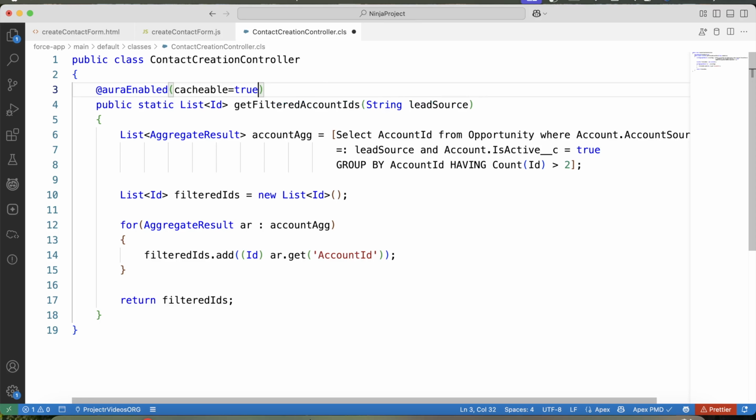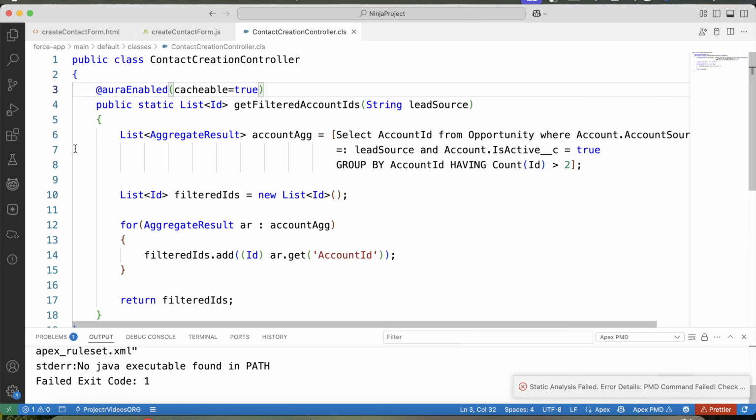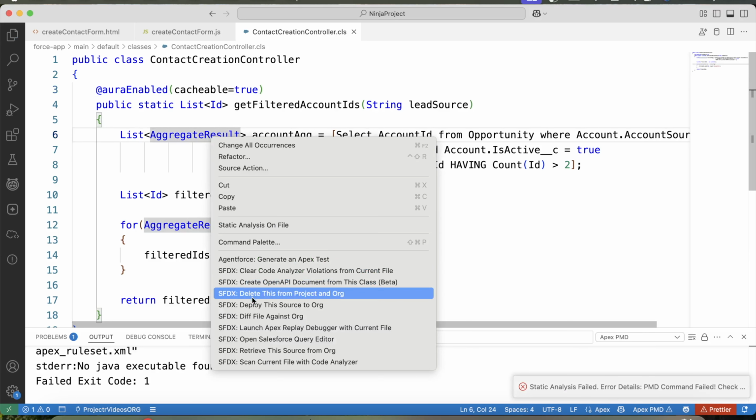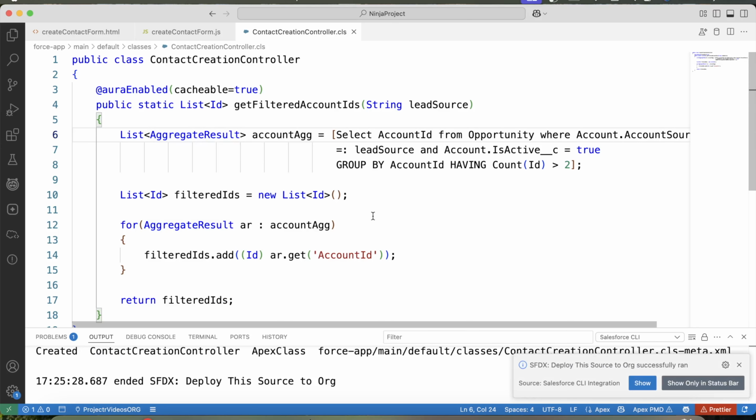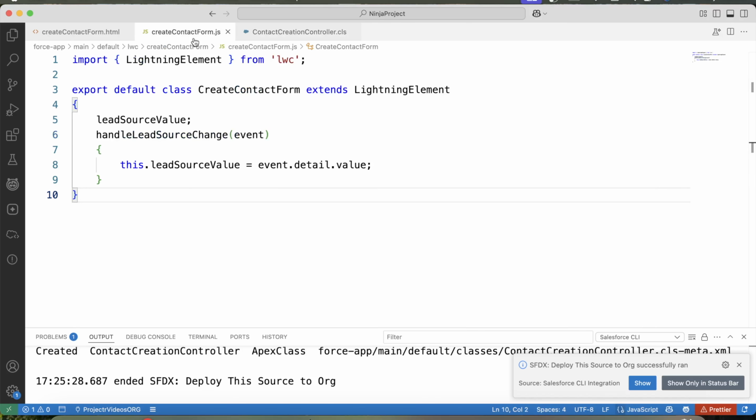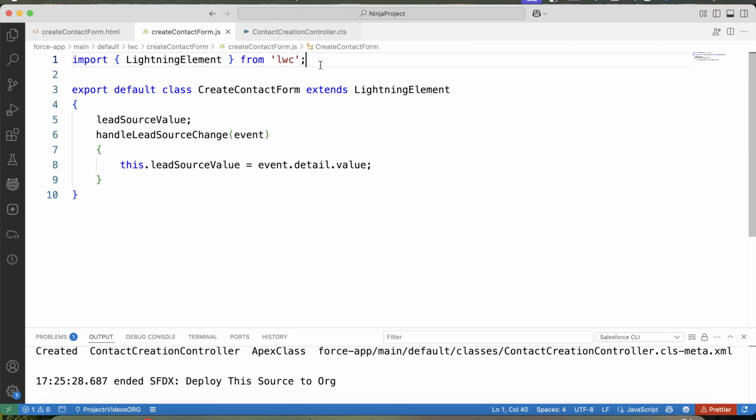So we have our controller class ready. Save it and deploy it to the org. It is successfully deployed. Now let's navigate to the LWC code, and here we will call our Apex class method. But first we need to import it, like this.